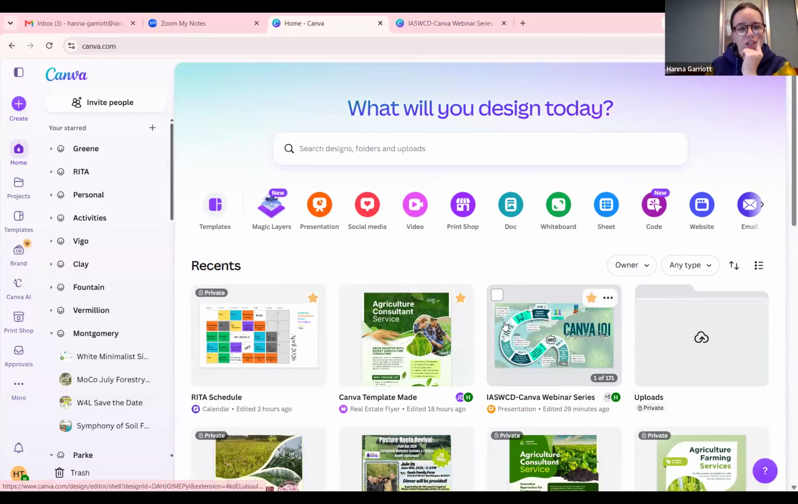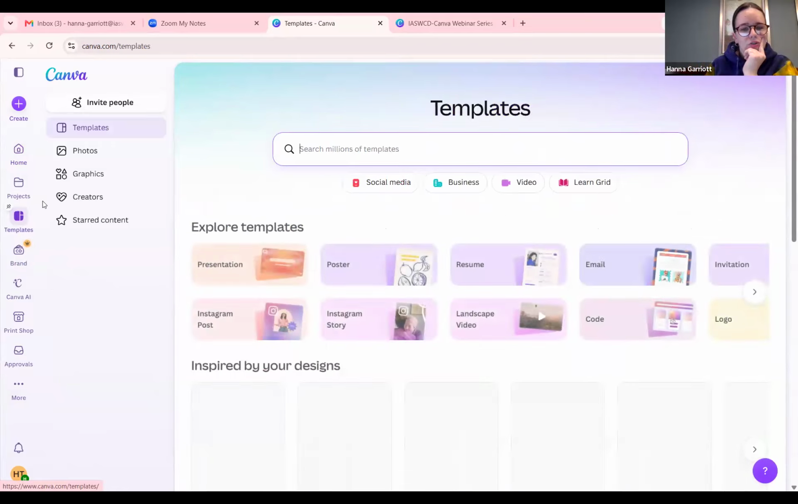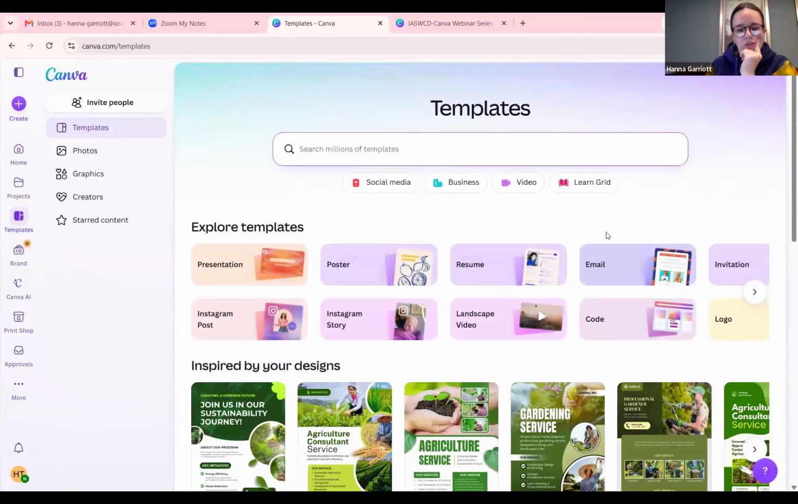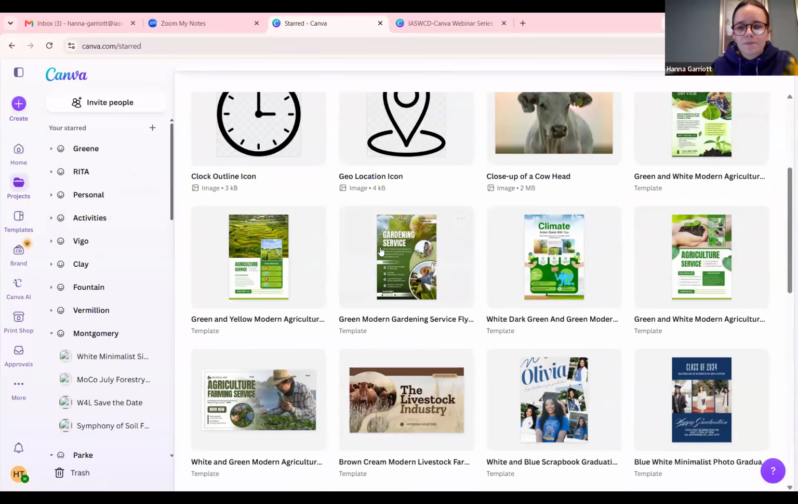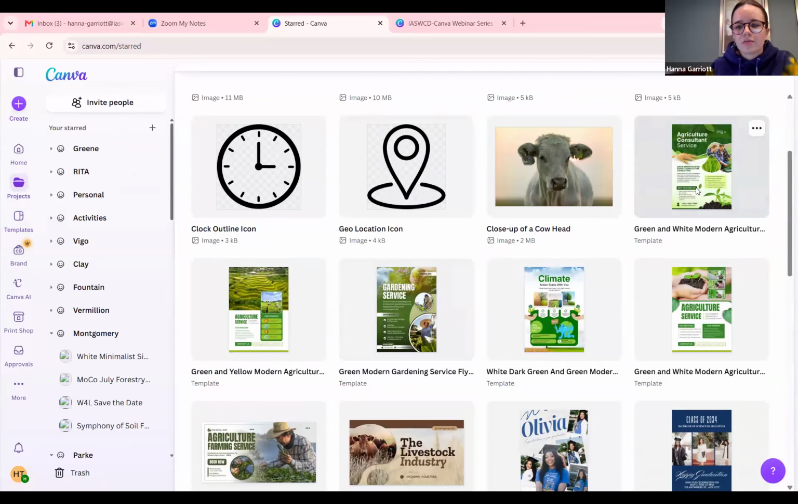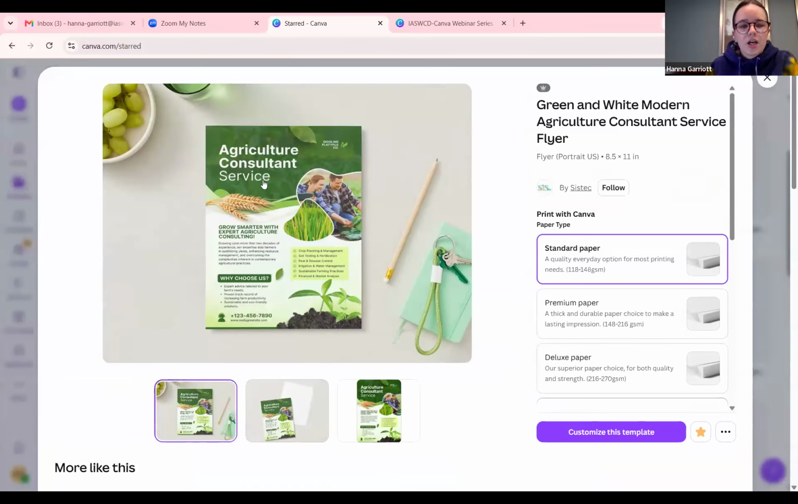So this is the home page of Canva. Once you are at the home page, we're going to go to templates over here on the side. Click on templates. You'll get to this page, which I showed you earlier. This is kind of what it looks like, and this is where you can search for templates. So this is when I was saying get creative, whether you're putting agriculture, whether you're putting farming, whatever it is, get creative right here. In this case, I actually starred the flyer that I know I want to use, and so I'm going to just go ahead and get that opened now.